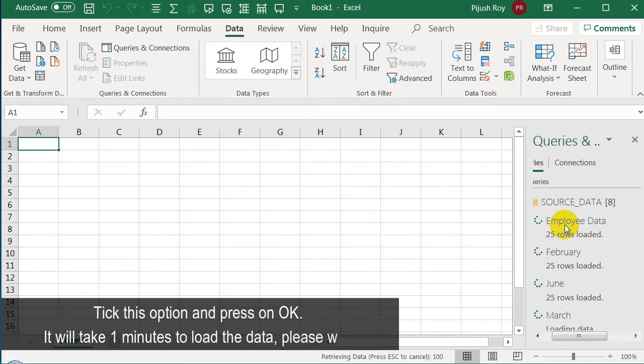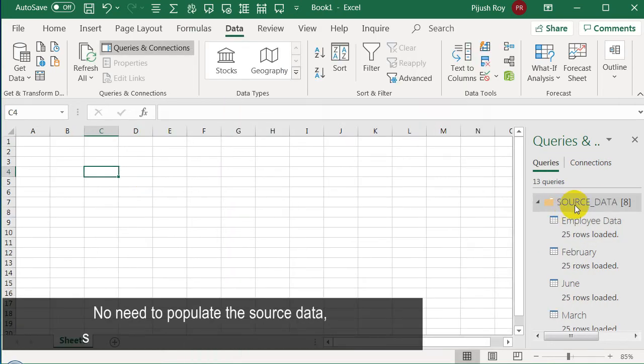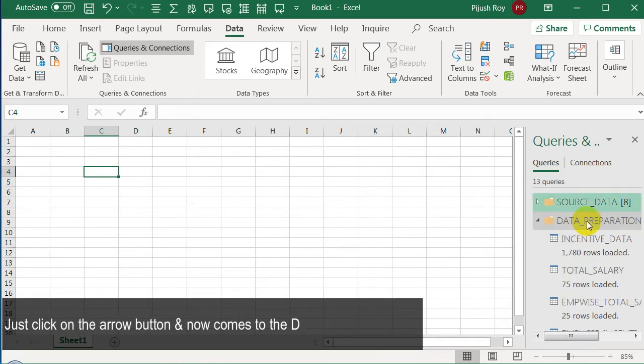It will take 1 minute to load the data. Please wait. No need to populate the source data. Source data are available in my Excel file. Just click on this arrow button and now comes the data preparation.